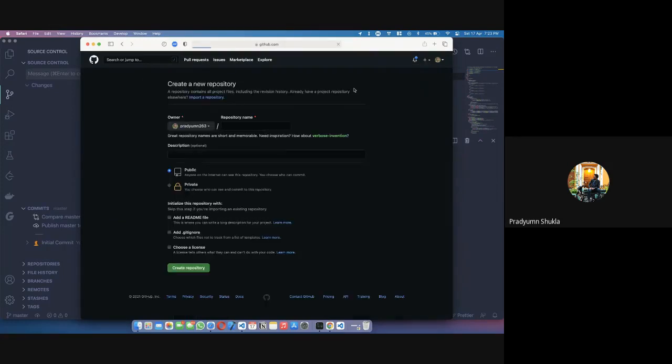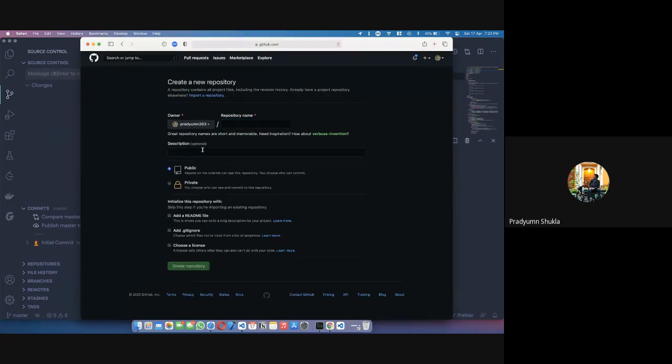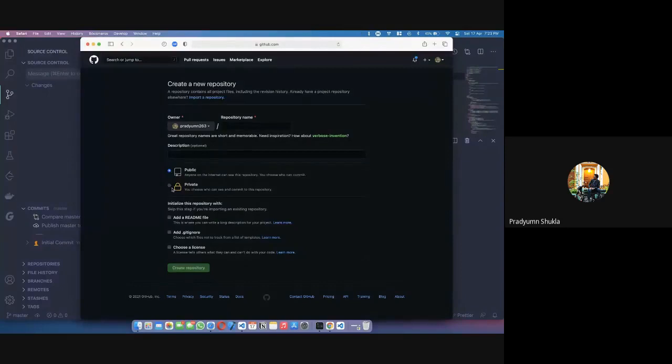And now it asks me a bunch of things. I can name this whatever I want. I can have some description if you want. You can select public or private, and you shouldn't select any of these extra options. You can add these manually, and you should add these manually, and then you can create a repository.